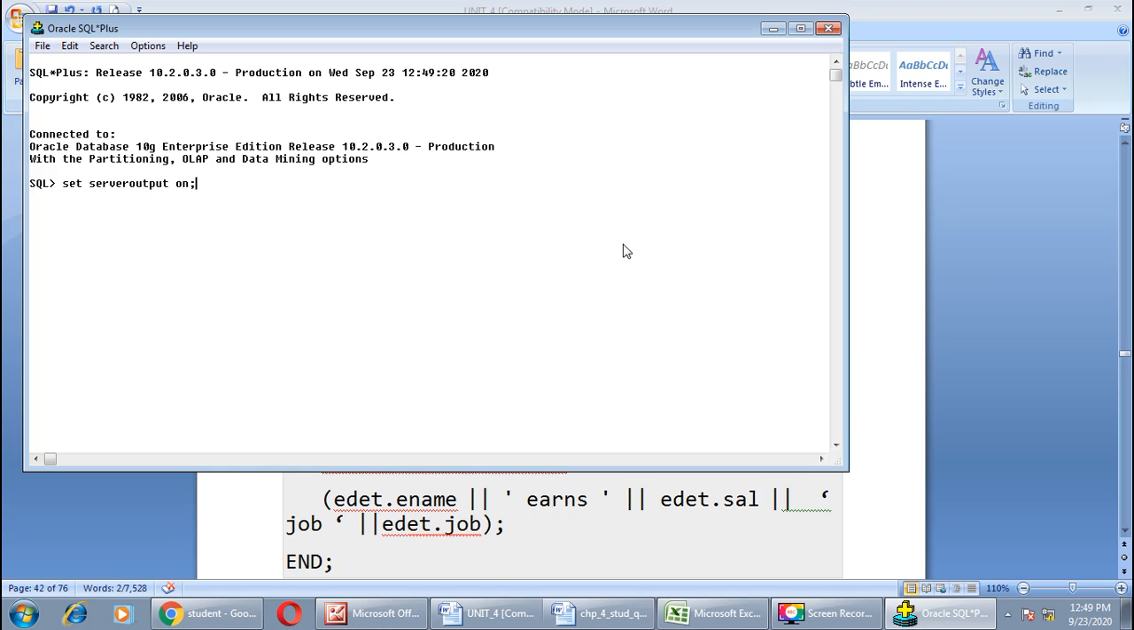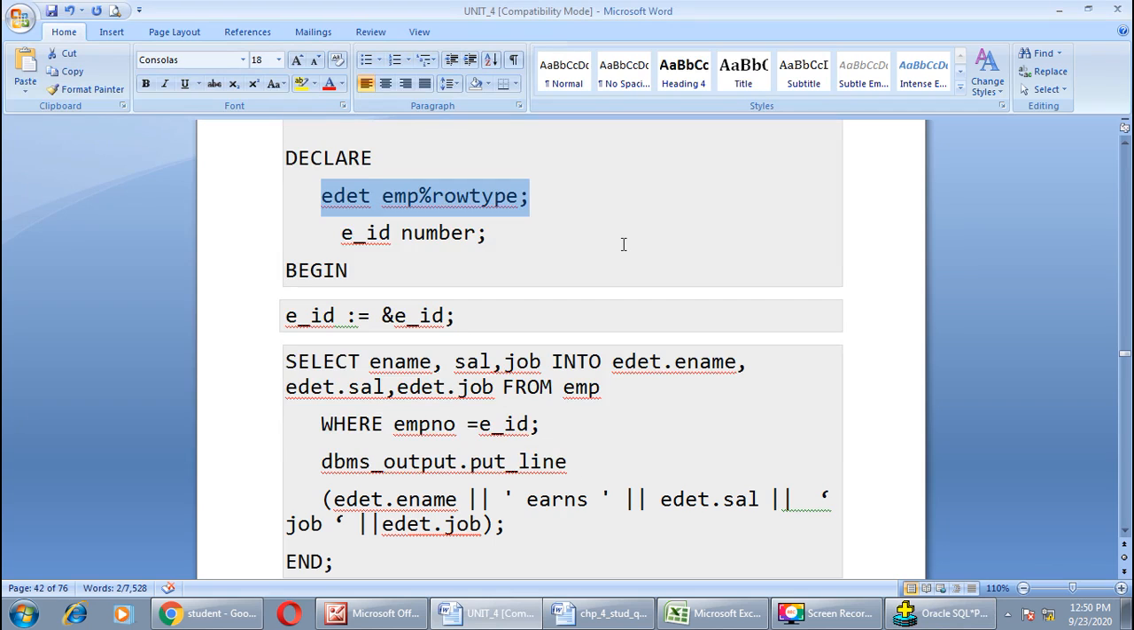Do not forget to set this environment variable whenever you want to execute a PL/SQL block. Always set this environment variable to on position, right? Then only you will be able to see the output on screen. Let us execute our example.